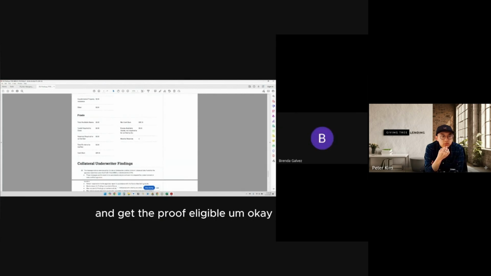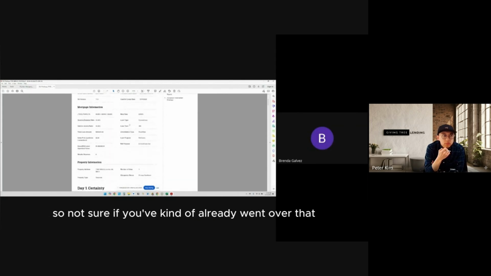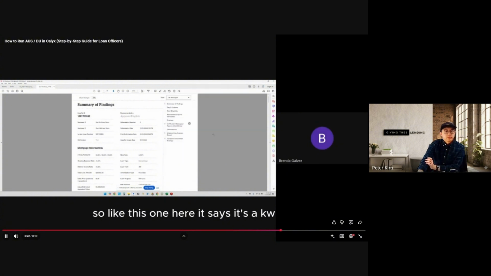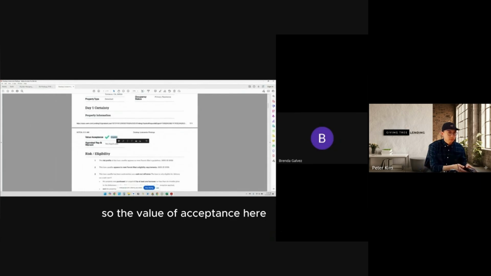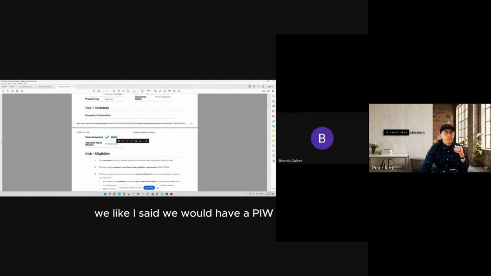Not sure if you've already gone over this, you said you ran AUS before. Yeah, we do. So like this one here, it says it's a PIW. The value acceptance here, like I said, has to be a check mark and it says eligible. So as long as this value acceptance is eligible, we don't have to order an appraisal. Like I said, we would have a PIW.